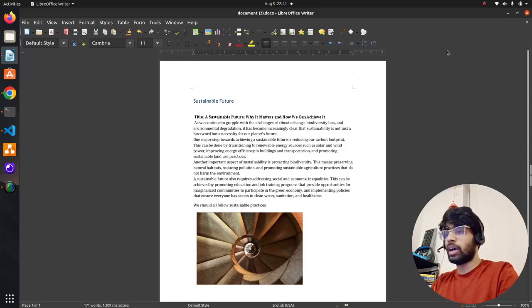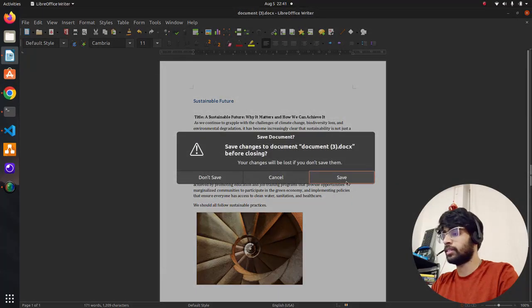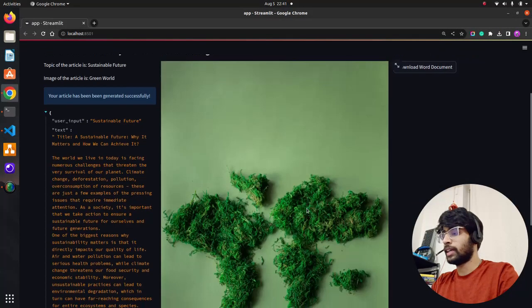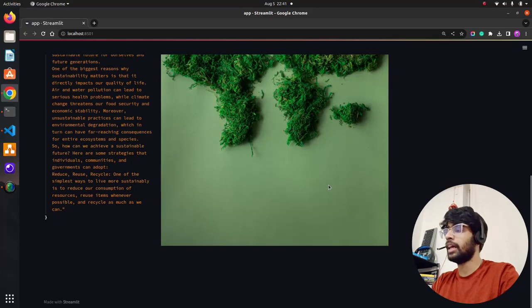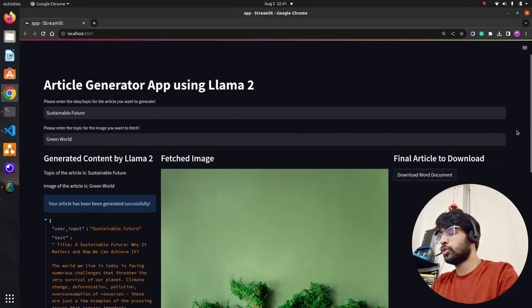Okay, so this is what we are going to develop in this video, guys. I'll just save this for now. So you can see this is how the interface looks like, the Streamlit interface. So for this we need few things. We need Llama2, the model.